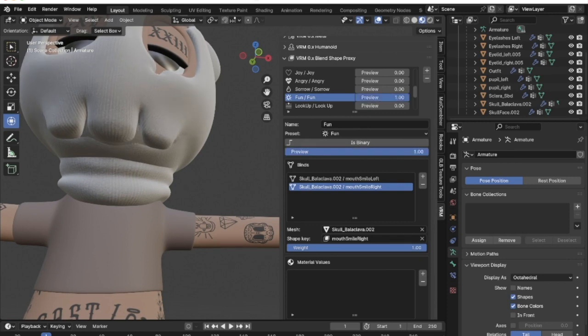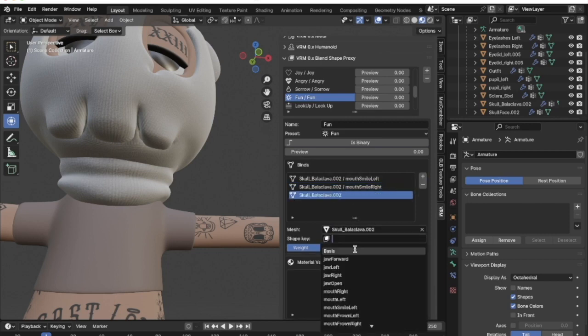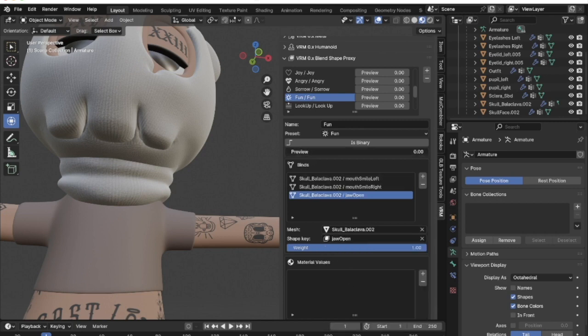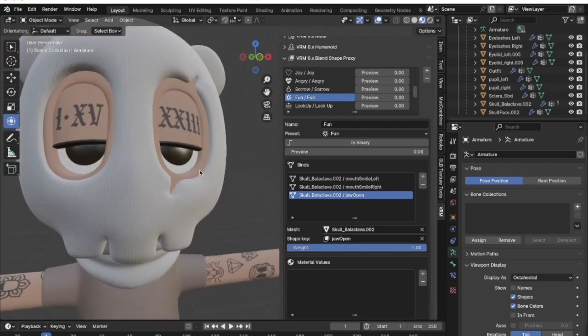That I don't necessarily want, right? So one way to avoid that is let's lower the jaw, right? Skull balaclava, jaw open. See if that works. There, so the jaw opens. Now we got rid of the clipping, and it looks like a smile.